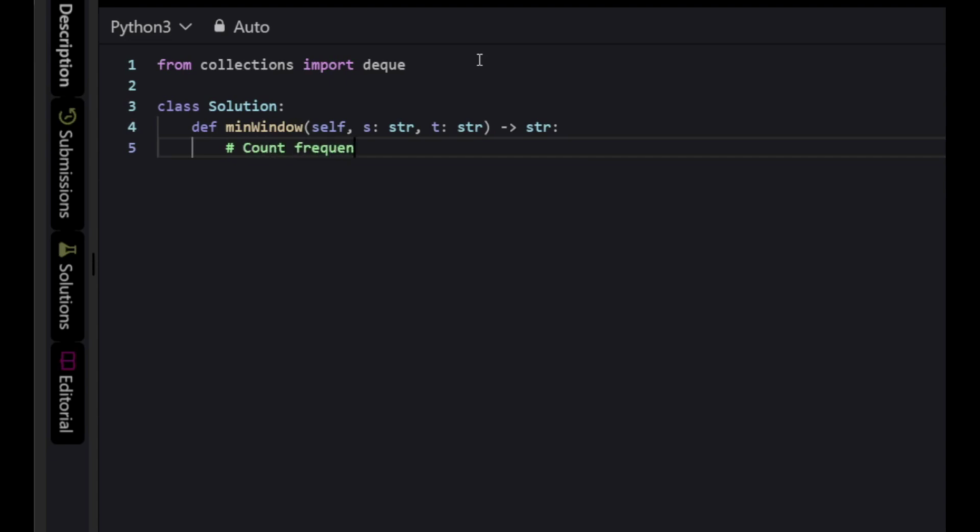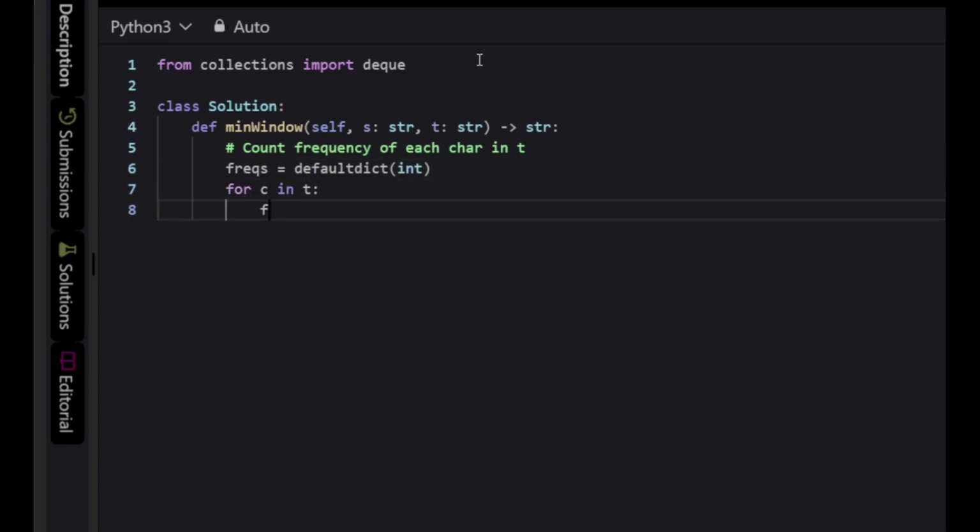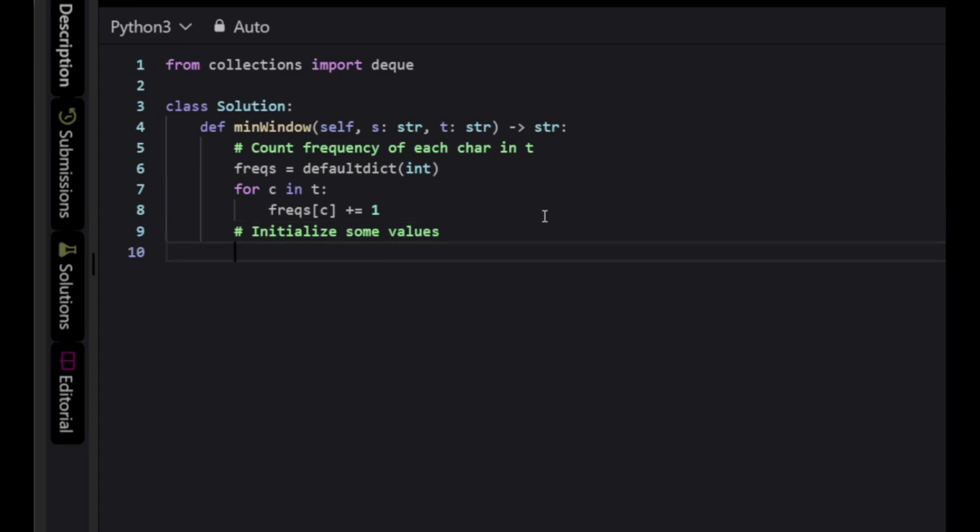The first thing we want to do is to turn T into some kind of frequency dictionary. So we count the frequency of each character in T. Next, we want to initialize some default values. Best is the best window that we've seen so far. At the beginning, best is just 0 to infinity, the length of the entire world. Current is another dictionary. This would keep track of the frequency of characters seen in the current window.